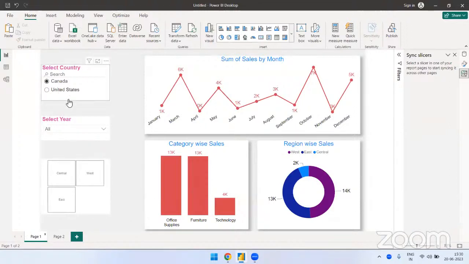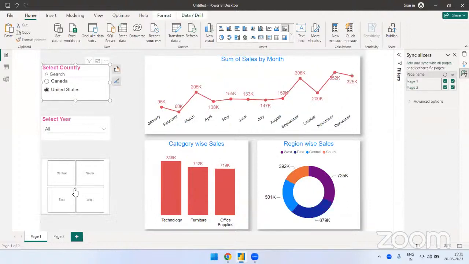Now, if you select Canada, how many regions we have? We have 3 regions. So you can see here, there were 4 regions. Because you selected Canada, the values in the other slicers are also getting filtered out automatically. This is called as cascading effect. These are dependent filters. If you select United States, you can get to see all 4 regions.